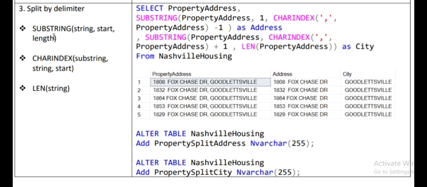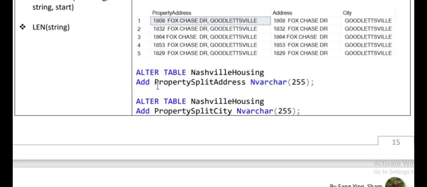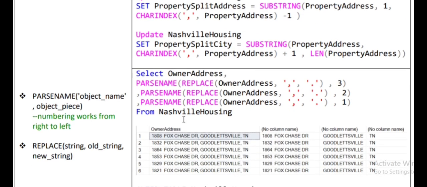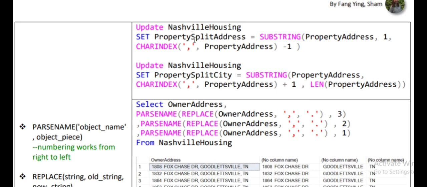Alter table Nashville housing, add property split address nvarchar 255. Alter table Nashville housing, add property split city nvarchar 255. So this is the code. Update Nashville housing, set property split address equal to substring property address, 1, CHARINDEX, property address minus 1. Update Nashville housing, set property split city.